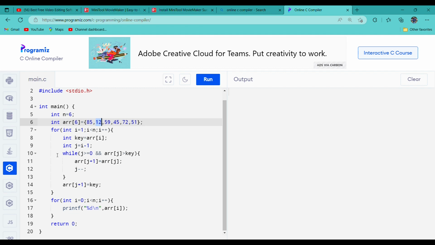When the loop flows again, then i is equal to 2, and in this case 59 will be the key value, because 59 is now array of i. If i is equal to 2, then array of 2 is this value 59, and the array starts from 0 index. Now when we talk about the 12, we have to compare its before element. To compare its before element, we assign the before element's index in a variable. That's why I take int j equal to i minus 1.